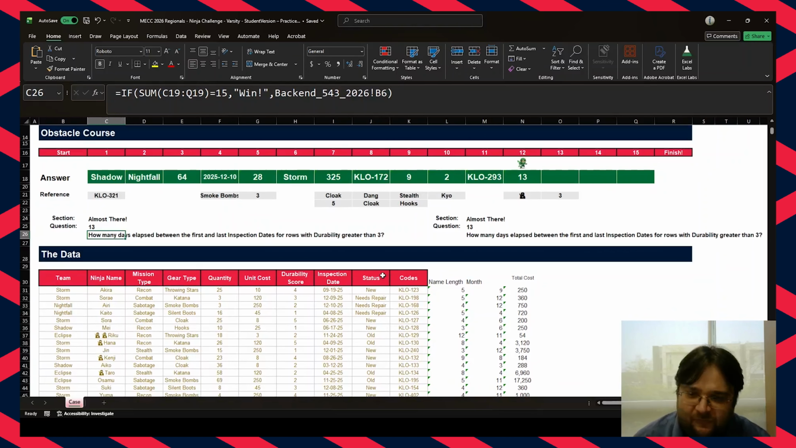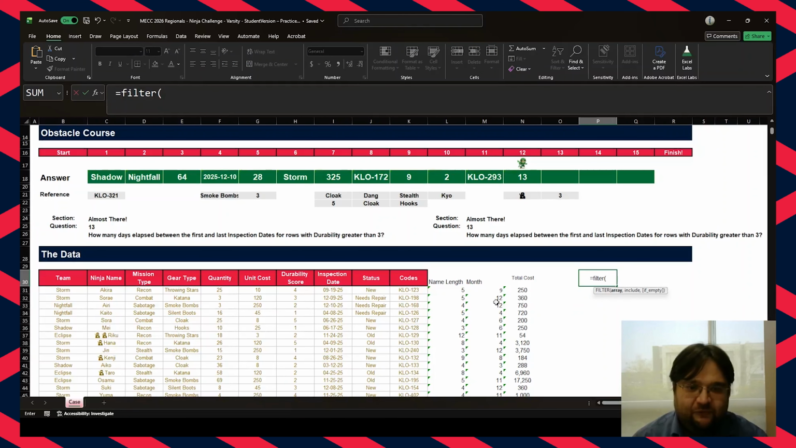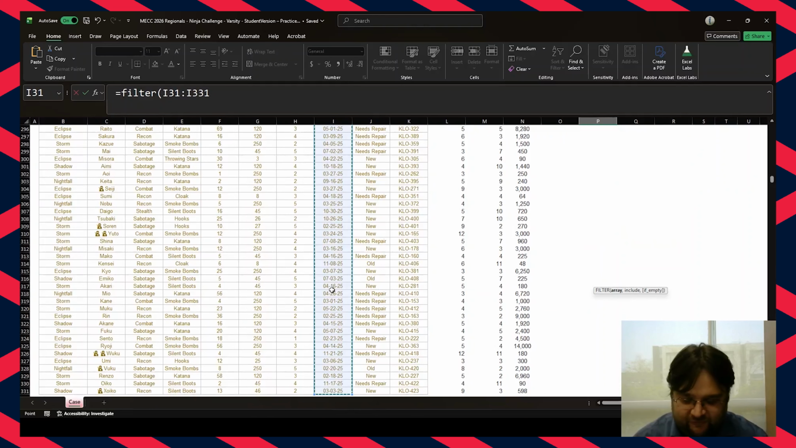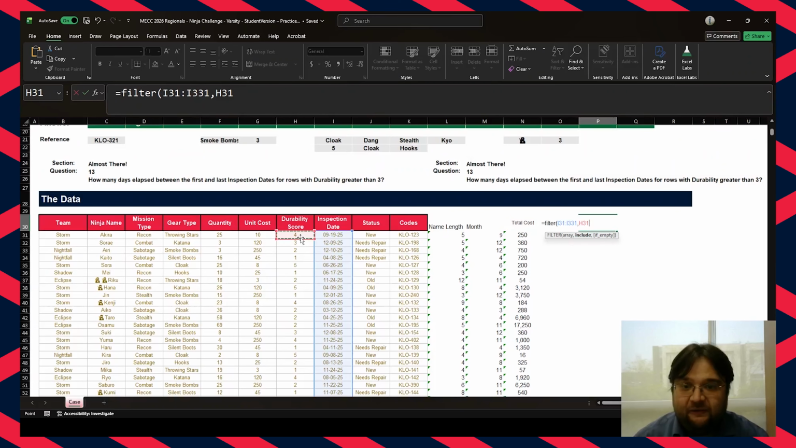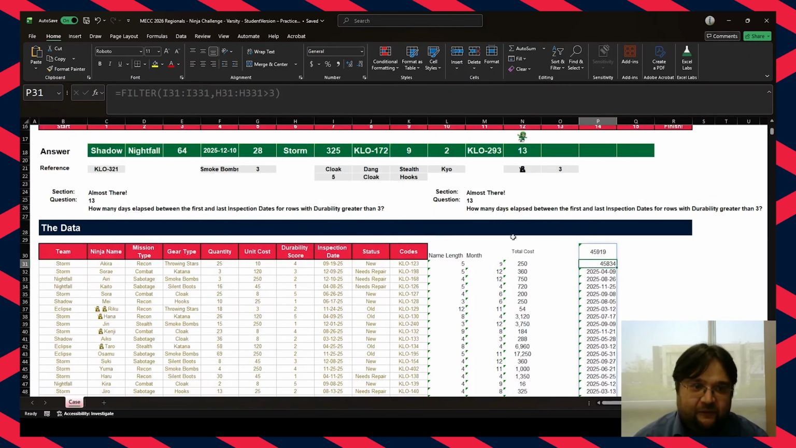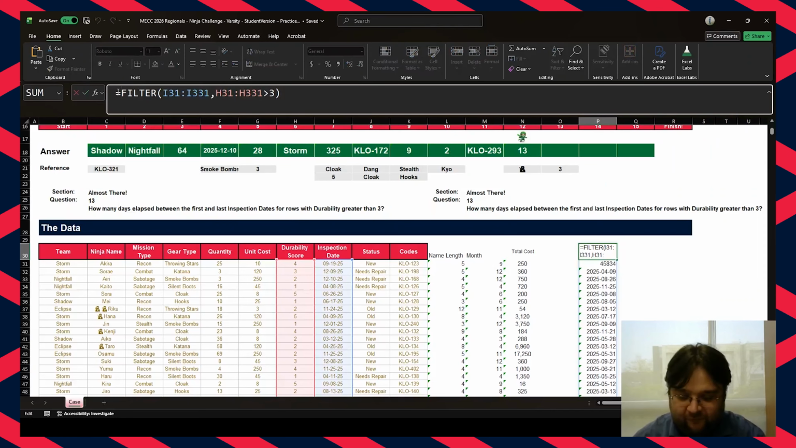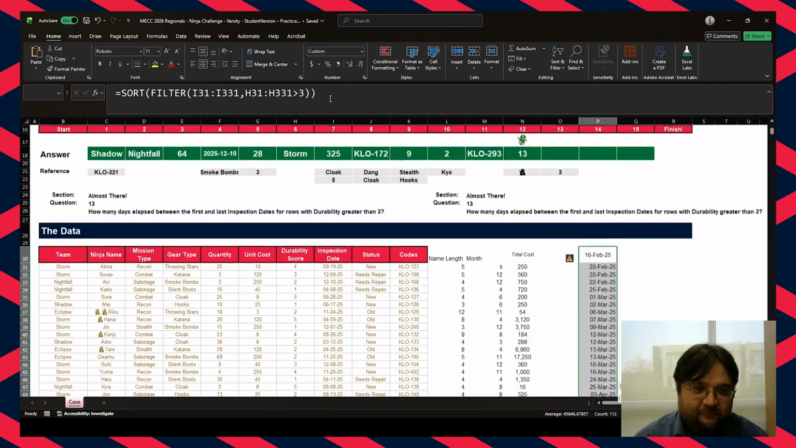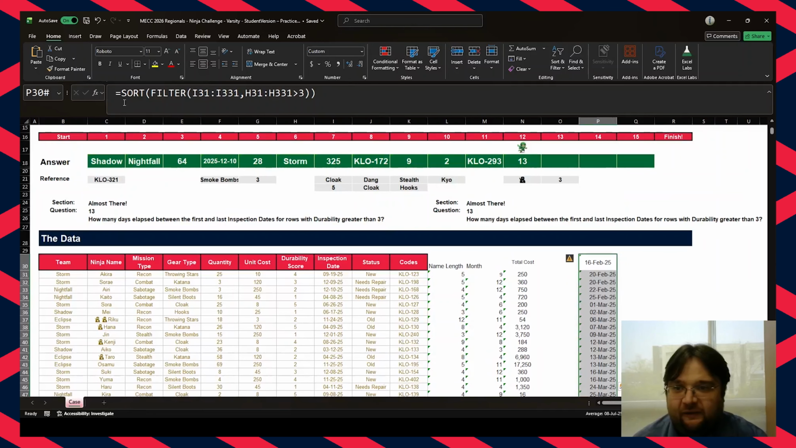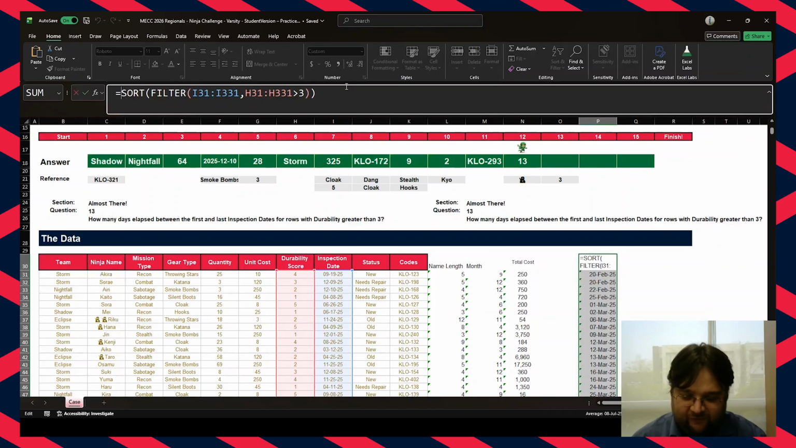Question 13. How many days elapsed between the first and last inspection dates for rows with durability greater than 3? Wow, there's quite a lot there. So let's do this. Let's filter all of the inspection dates where durability score is greater than 3. So that gets me all the dates here. I'm going to go ahead and sort that. So that gets me, there we go. That should get me from the first date to the last date. So now what I can do is I can take the last date, subtract it from the first date.